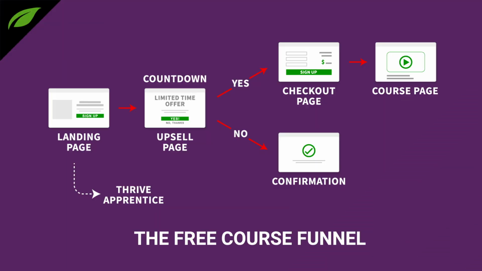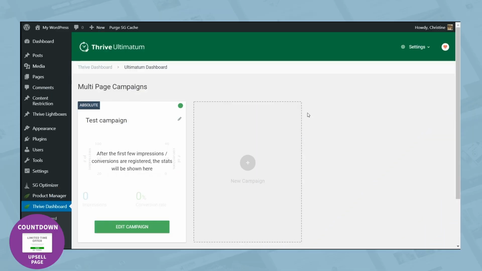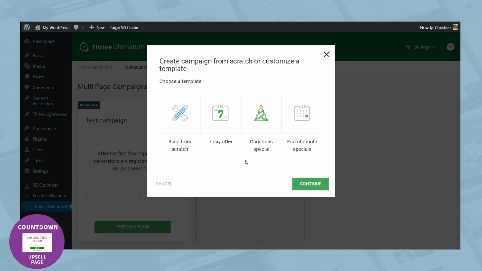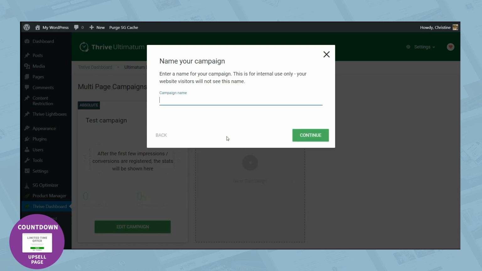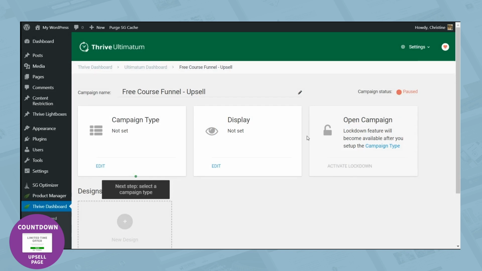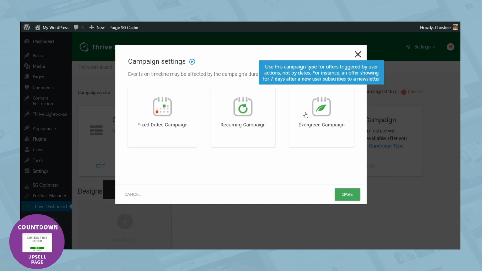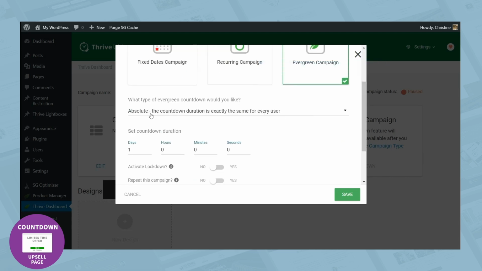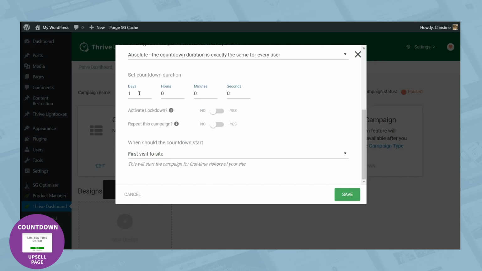Next, let's add a countdown timer to our upsell page. So in Thrive Ultimatum, we're going to start a new campaign. We want to build from scratch, and let's give this campaign a name. Click continue. Let's choose a campaign type. We want an evergreen campaign. We do want this to be absolute, and we want the countdown duration to be the same for every user. For now, we'll just keep it at 1 day.